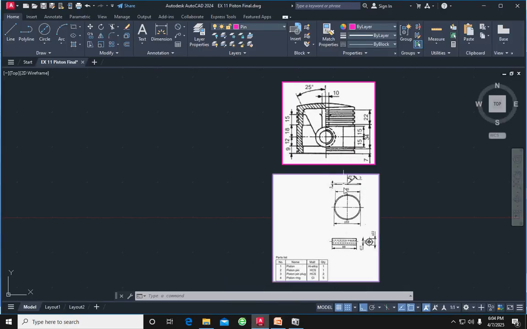This is the given part diagram of the piston. These are the part details of the piston. This is the final assembly and the cross sectional view of the piston. So we have to draw the piston like this.